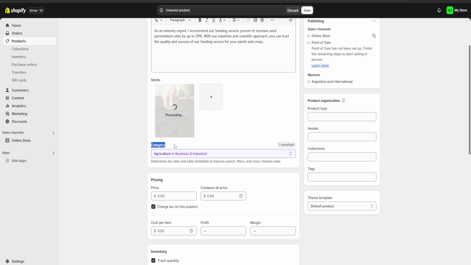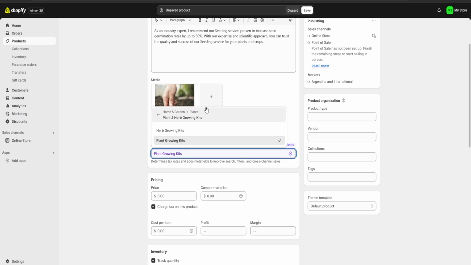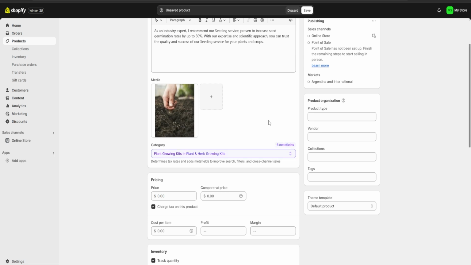As you can see below our image, we're going to have a category section, and usually Shopify is going to choose a category for us, and it's almost always going to be correct. But if we want, we can click over here and change it to whichever one we would like. On the right, we're going to have a product type, vendor, collections, and tags section. For collections, make sure you add your product to your home page, and for tags, we can put, for example, gardening, or whichever tag we would like.